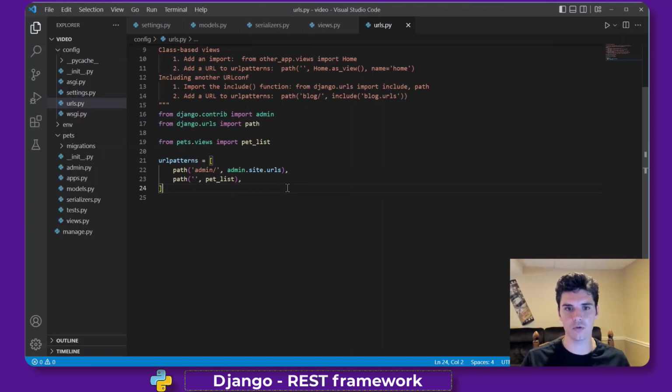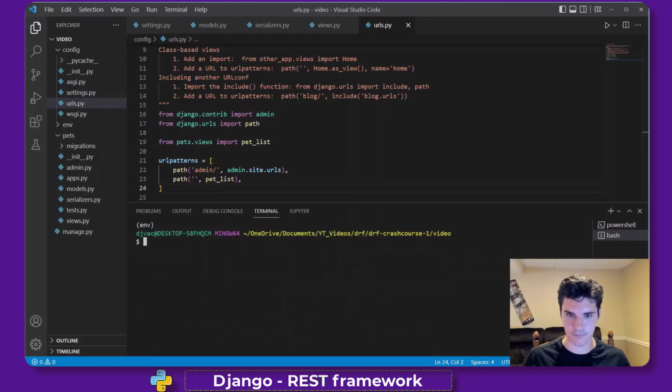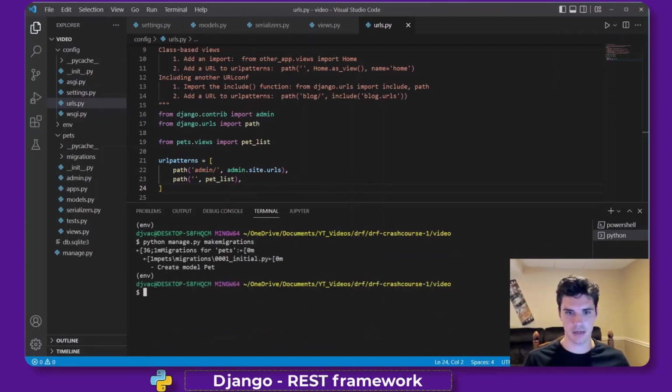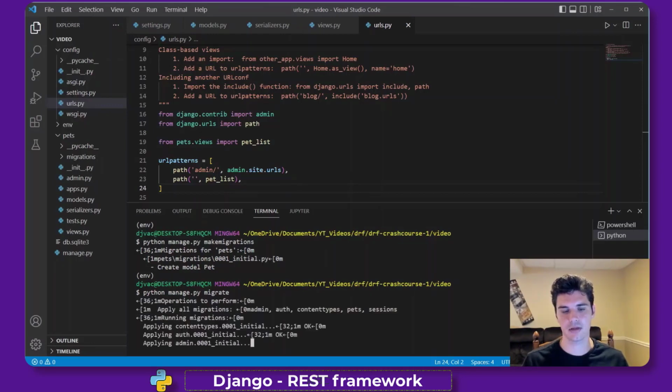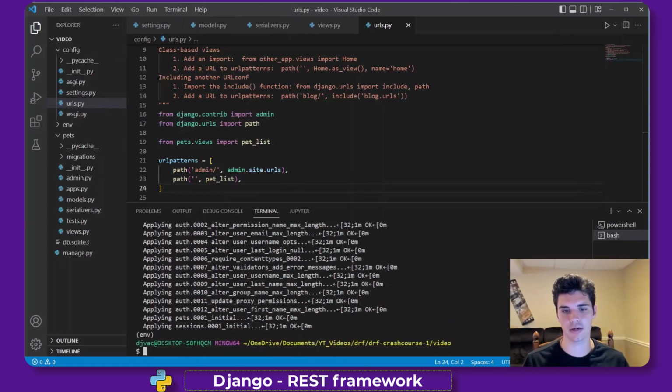And now before we go any further, let's set up the migrations so the models can actually be saved and created in the database. So we'll open back up the terminal, and we'll say python manage.py makemigrations. And it created that migration. And we'll say python manage.py migrate. And since this is the first time we're running this migrate, we'll also run these built-in Django migrations. So that's all set up.